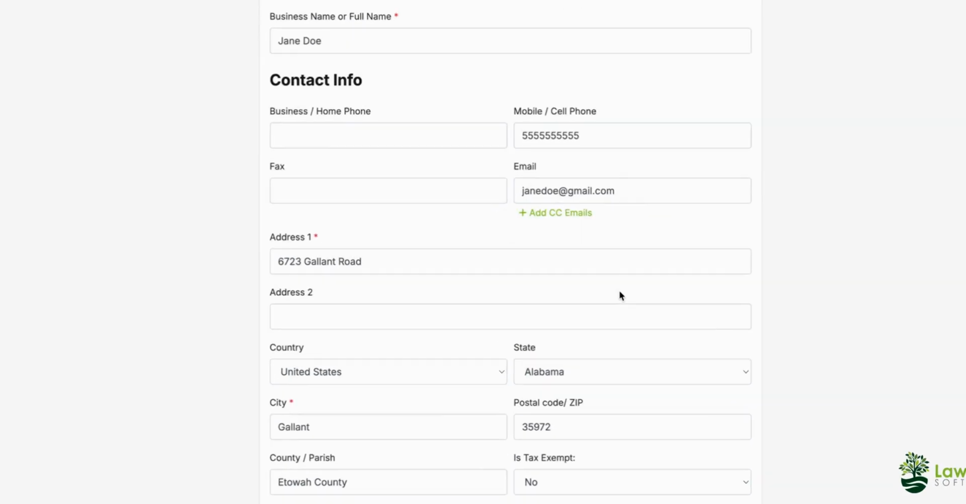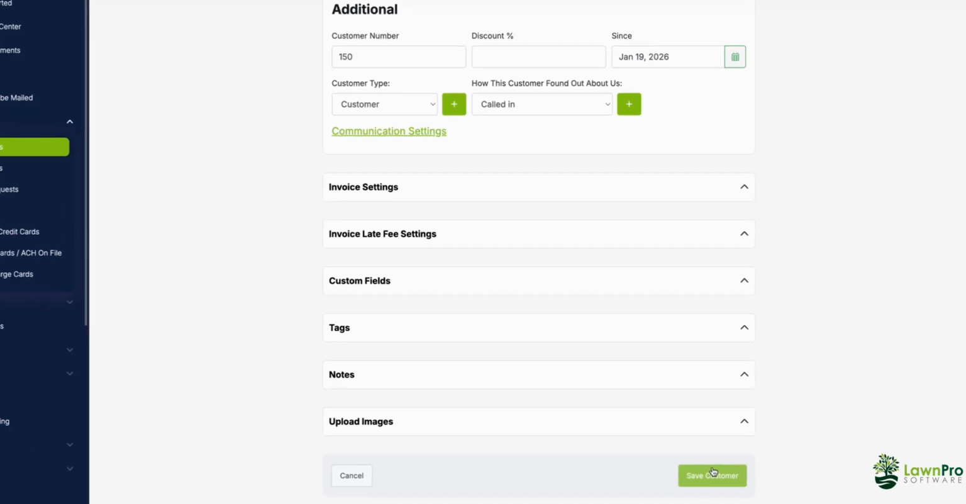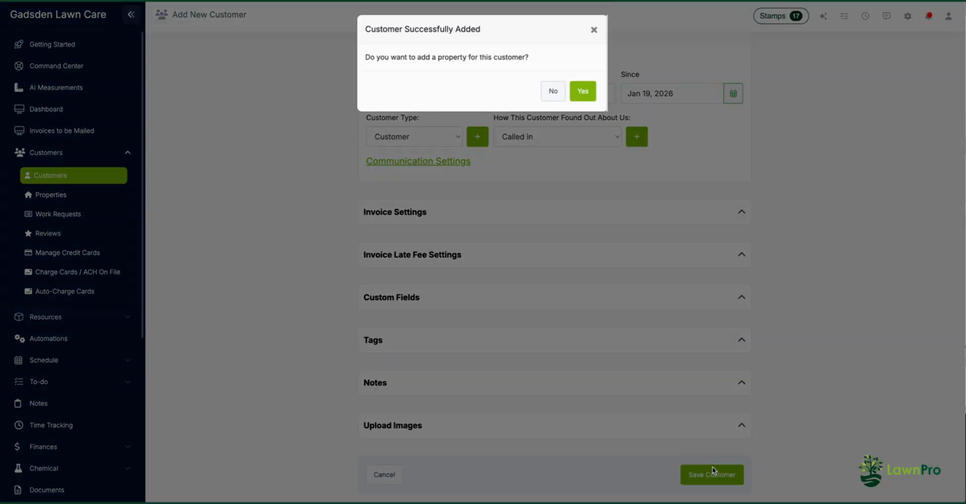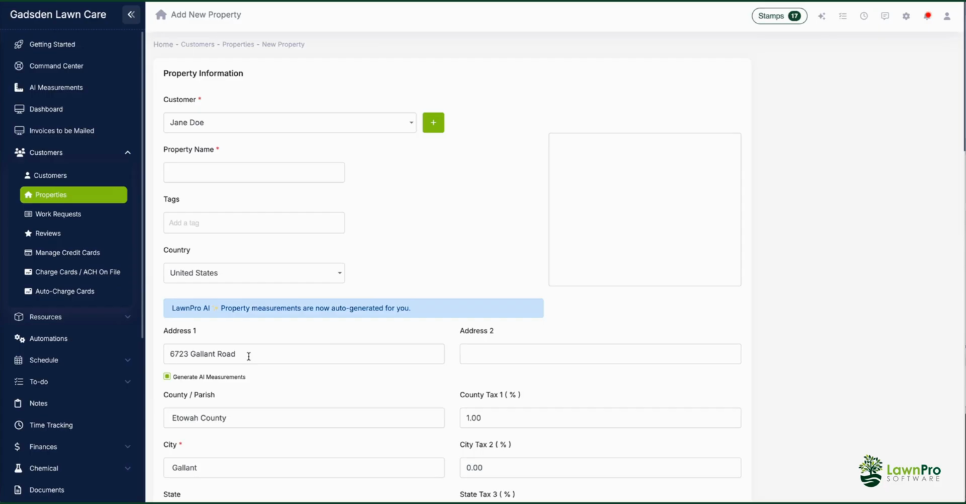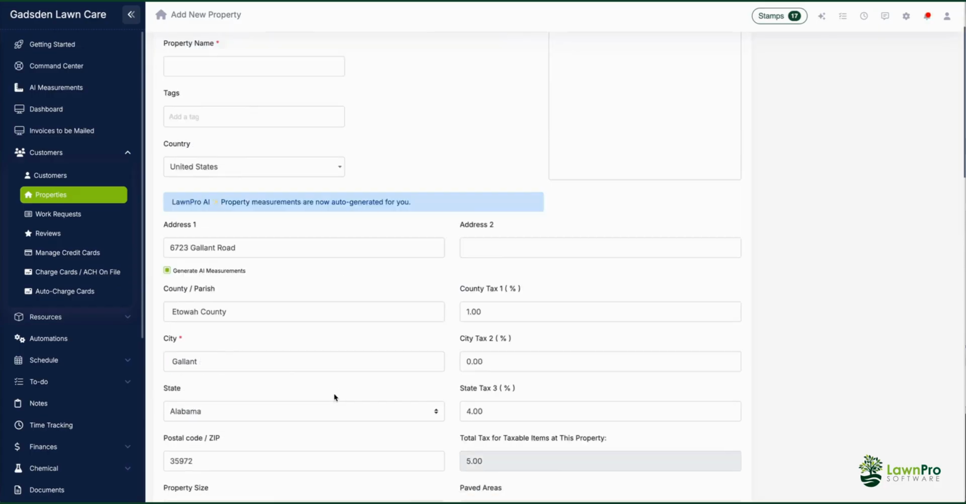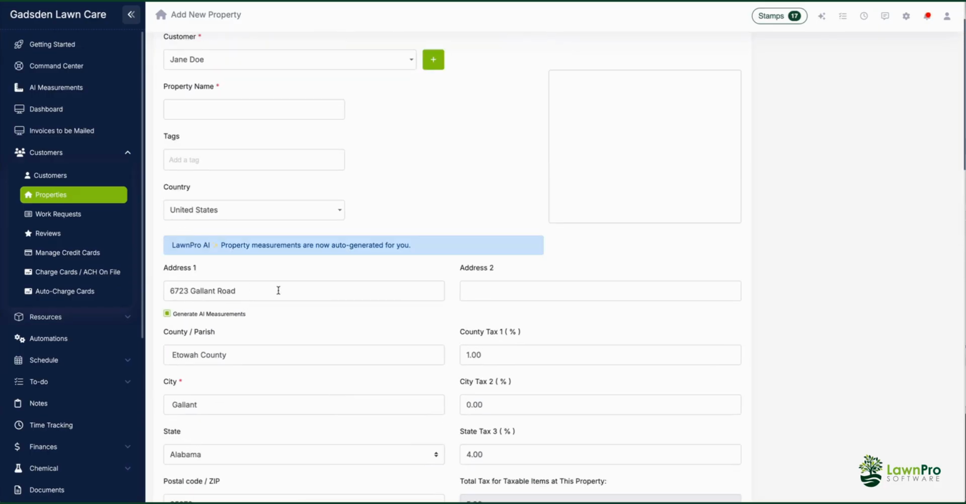We've entered the customer's information, and now we're going to save the customer. Then the system will ask if we want to add a property for this customer. We're going to click Yes. Here we can see that the address is automatically filled out with the customer's address, but we can also change it if it is different from the customer address.